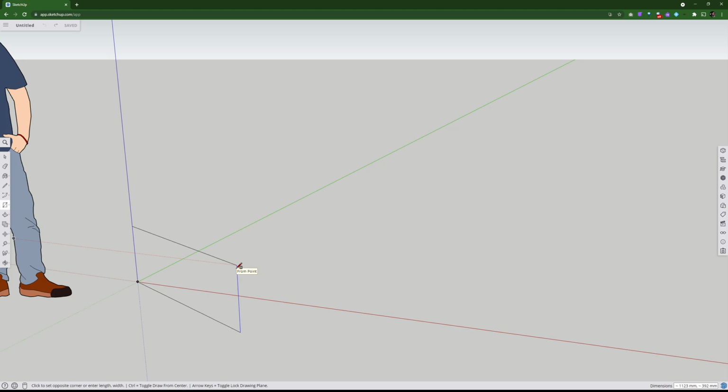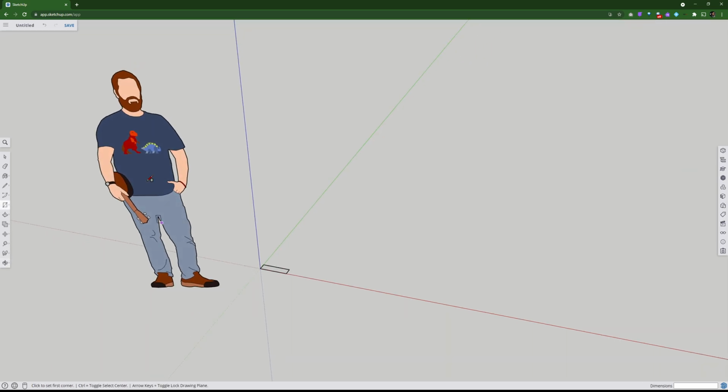I'm drawing up the blue axis, okay? I want to be here on this plane, and I'm going to just move it roughly. And I'm going to type in the dimensions I want. So for me, I'm going to start with 250 by 65. And that's millimeters, and that's proportional to an average size human. Okay, that's what it would look like.